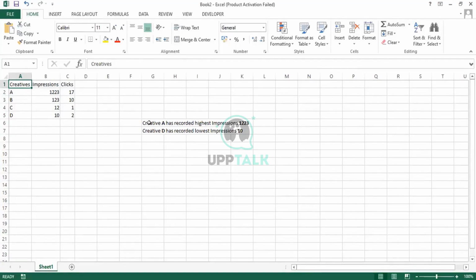Rich text. What you need to do is you need to go to JavaScript and you have to define it there if you want it to be dynamic. If tomorrow you want it to say that creative B has recorded the highest impression, you want it dynamic. That is not possible in rich text.